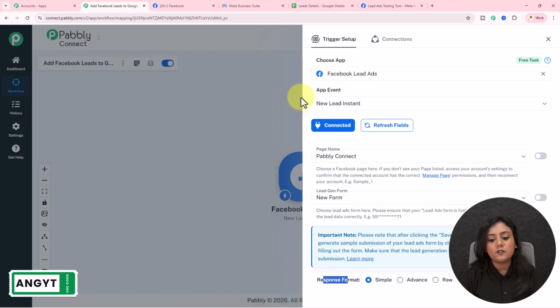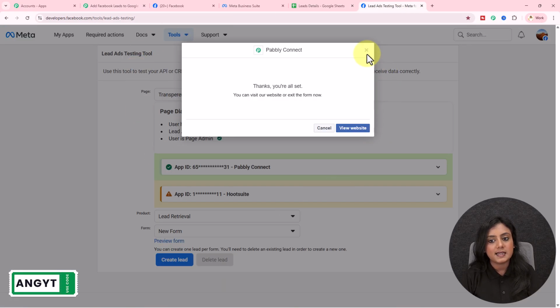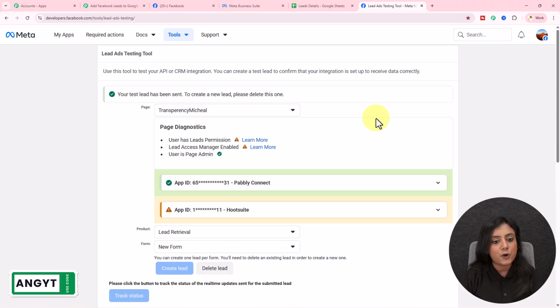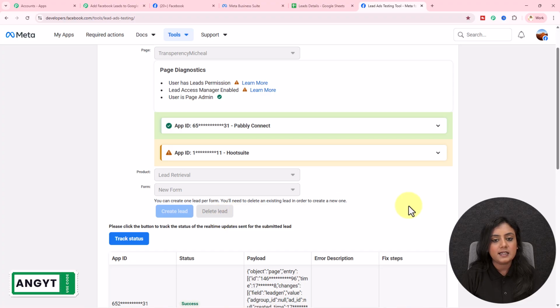So now to check whether Facebook lead ads is connected to Pabbly Connect or not, what I will do is I will generate a test lead again with the help of Meta's lead ads testing tool and check whether automatically my trigger captures the response of the test lead being generated or not. It says to create a new lead, please delete this one. As I want to generate another lead, I will delete the existing lead from here.